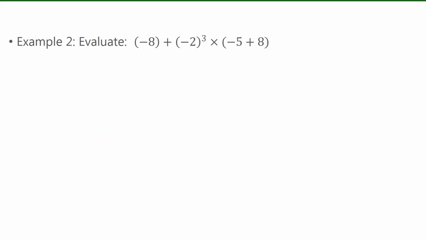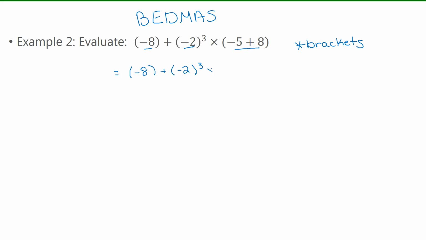Got another example here now. All right, so if I begin with my B for brackets, there's nothing to do. It's just a -8. This is just a -2. All right, but I'm going to perform this operation here. I'm going to start by doing the brackets of -5 plus 8. If I do that, I will get a +3.